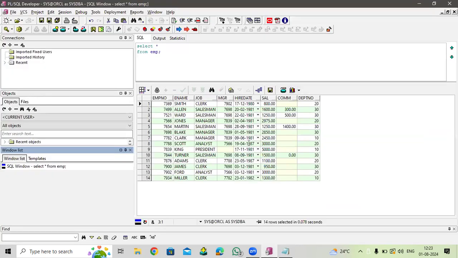consider I'm trying to update this employee table where I want to change the name of the employee whose ID number is 7839, whose name is King. I want to change the name of the employee King to Queen. So I'll use a statement like update the employee table EMP where ename is King, and I want to change this to Queen.